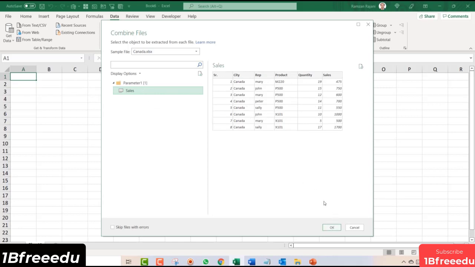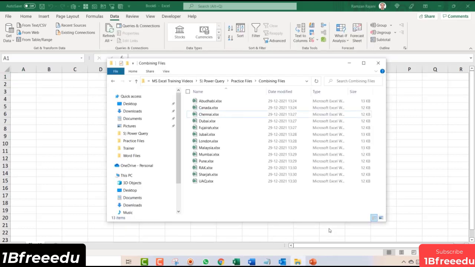I just say okay. Here there is one very interesting option, skip files with error. It means if some of your files might have an error, you might not have a column name, or there can be some other issue. So you can click on skip files with error, so it will combine the other files and leave that file as it is. I say okay, and your work is done.